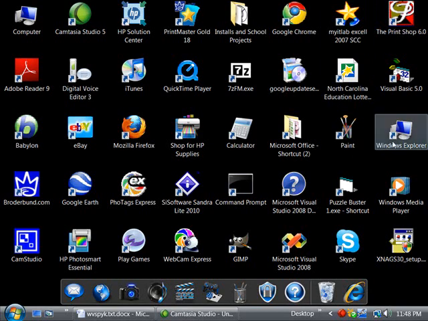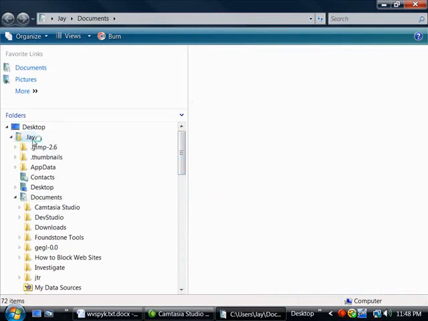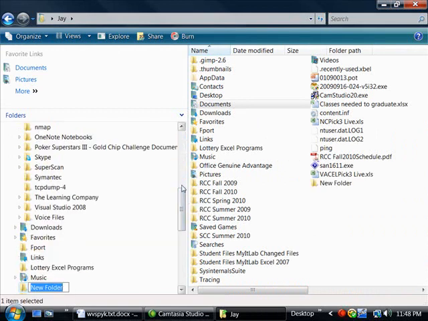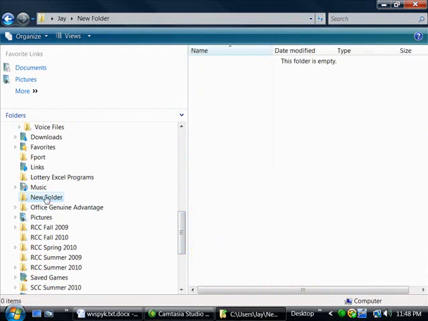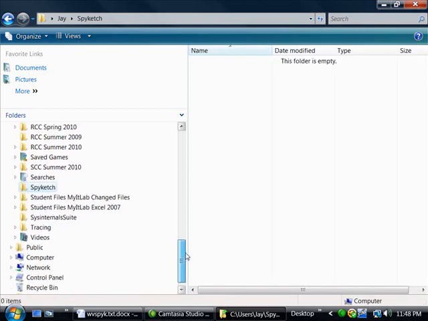Alright, let's go to Windows Explorer. Let's go up here to J, and we're going to add a new folder, and we're going to rename this folder SpyCatch, and notice that it's empty.